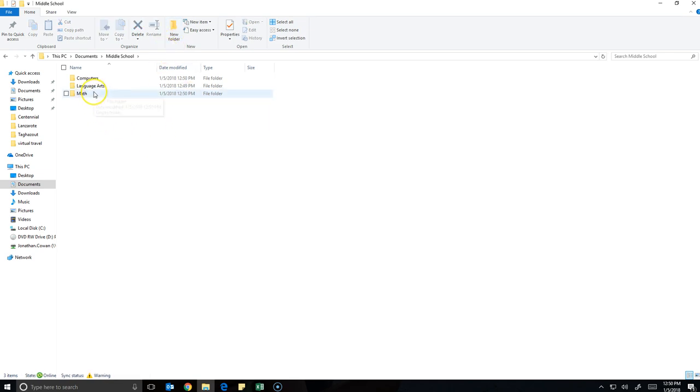And then what you'll be able to do is when you get stuff for those classes, you can navigate to those places and actually save it to those places. So if you get something for this class, you'll navigate to Computers and save it for that class.